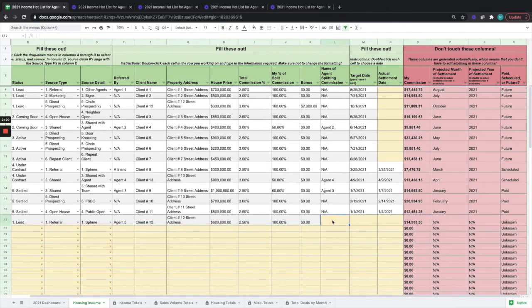Now, if you're splitting the commission, you may want to add the agent's name who you're splitting it with. If you're not splitting the commission with anybody, I recommend writing N/A. That means that it's not applicable. Now we've come to the target date and the actual settlement date. If this is a deal that you know is going to be settling at a certain time, you'll want to add the actual settlement date. However, most of the time when you first enter this data, you won't know that actual settlement date yet. We do, however, know the target date for when we want that house to be purchased or sold.